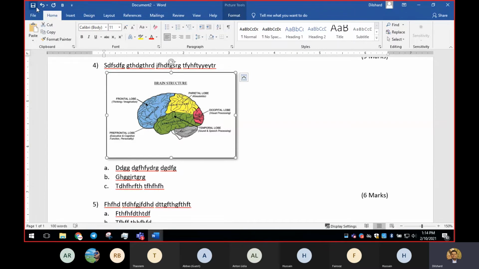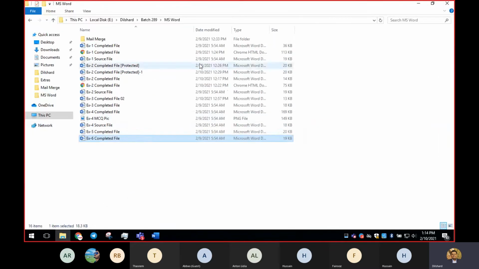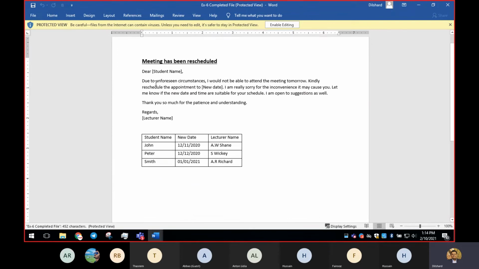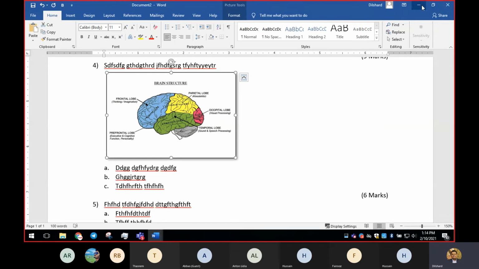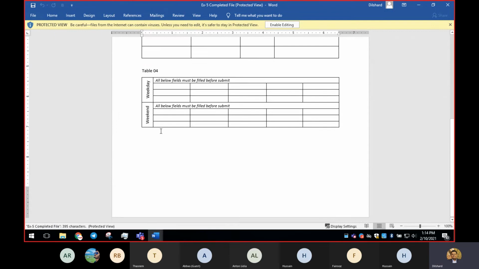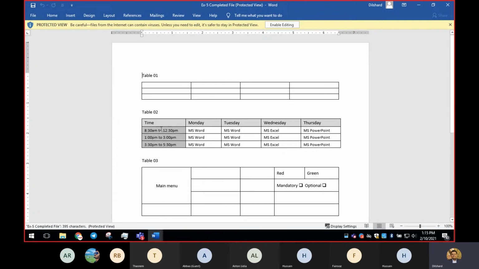Right. So we have two more areas to be completed. Sorry, one. The last one is completed already. This is regarding mail merge. We have completed two exercises in mail merge, and the last session is table. So it's regarding table.